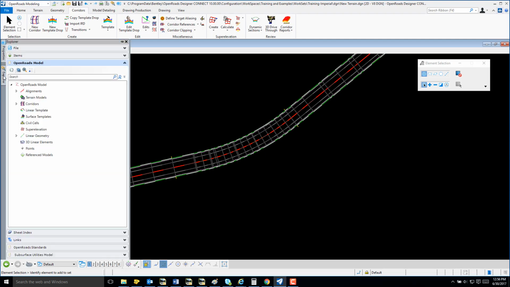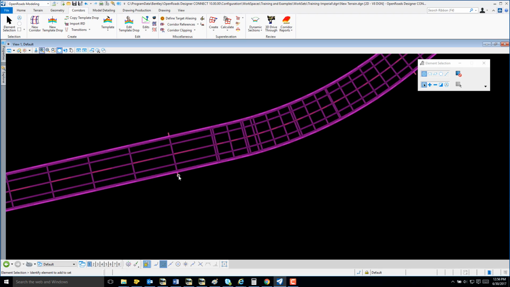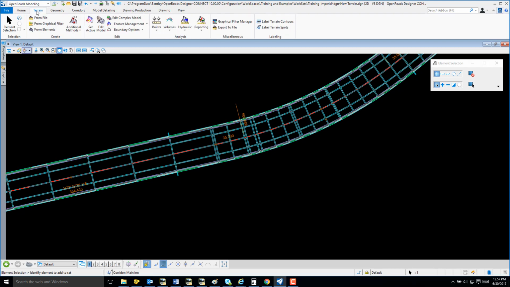I'm going to select Explore and note that I have no terrains listed. So I'm going to select my corridor. I'm going to select Terrain and From Elements.